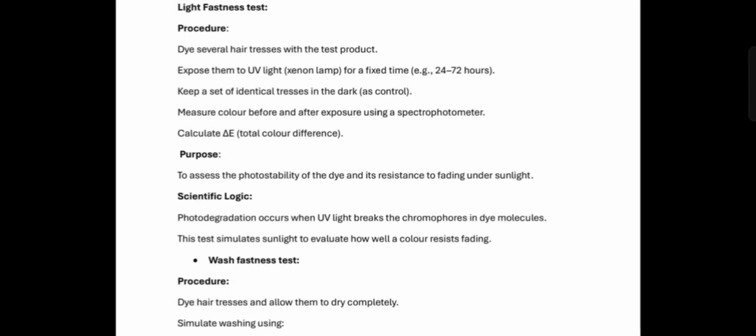Next is the light fastness test procedure. Dye several hair traces with the test product, expose them to UV light for a fixed time, and keep a set of identical traces in the dark. Measure color before and after exposure using a spectrophotometer, and calculate the total color difference. Purpose: to assess the photostability of the dye and its resistance to fading under sunlight. Scientific logic: photodegradation occurs when UV light breaks the chromophores in dye molecules. This test simulates sunlight to evaluate how well color resists fading.